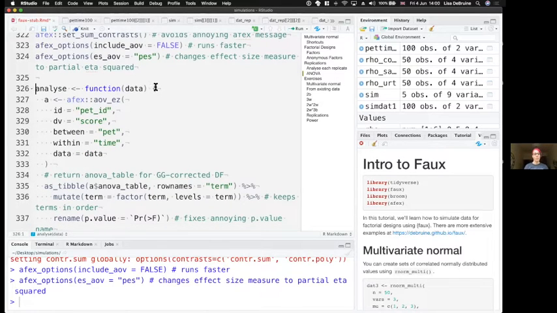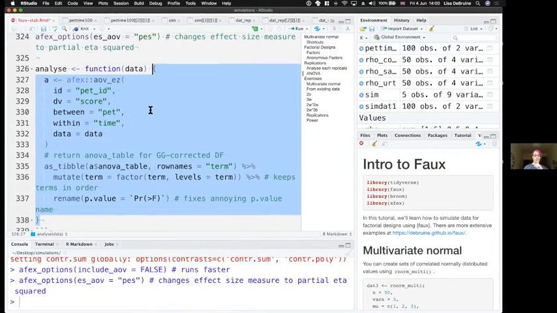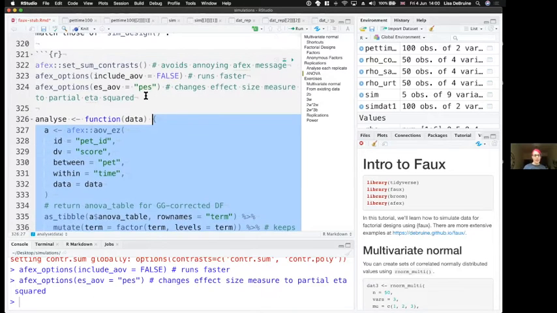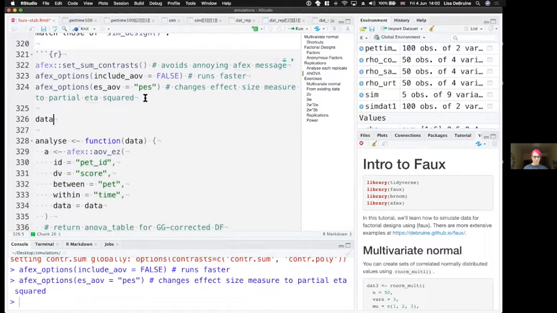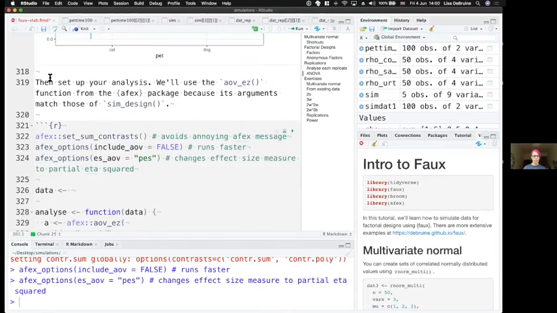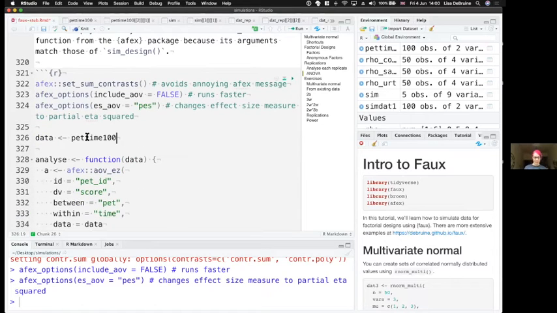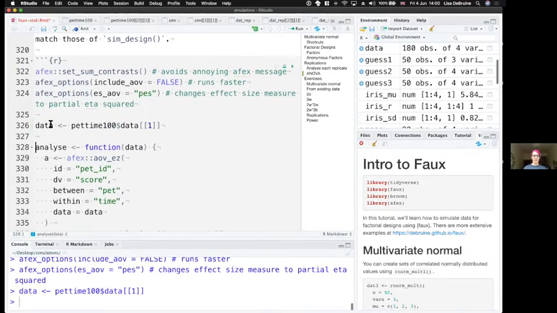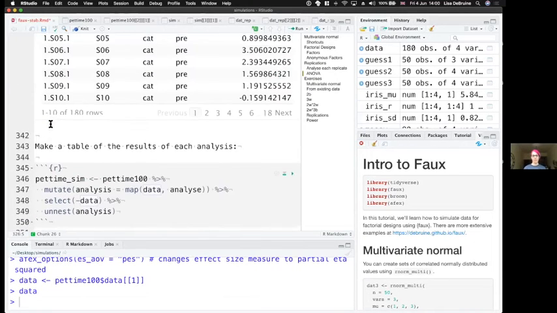So we're setting up our analyze function here. This is a little bit more complicated. So again, I'm gonna make data equal the first data set from up here, pet time 100, just so we can run through and test. And I will put that into the chat in case it's not clear what I've typed there. All right, so if we run that, then data is just that table.